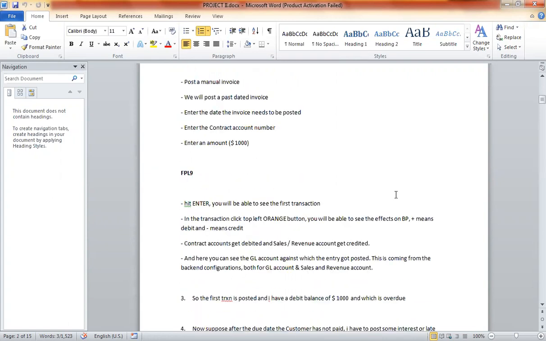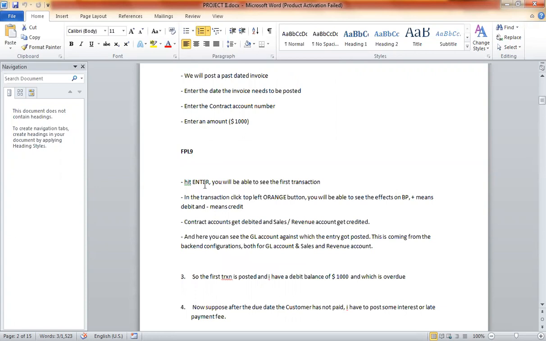Then going into the FPL9 form, once we go into FPL9, we hit enter. You will be able to see the first transaction. In the transaction, click left. There are different options given in the menu. So you hit the left orange button. You will be able to see the effects on BP. Plus means debit and minus means credit. Contract accounts get debited and sales revenue account gets credited.